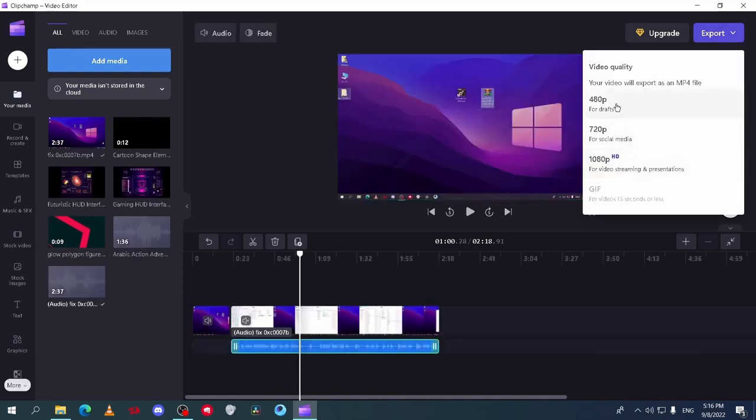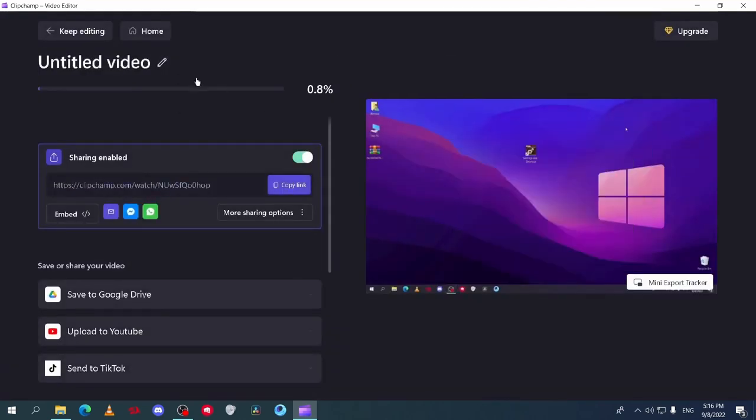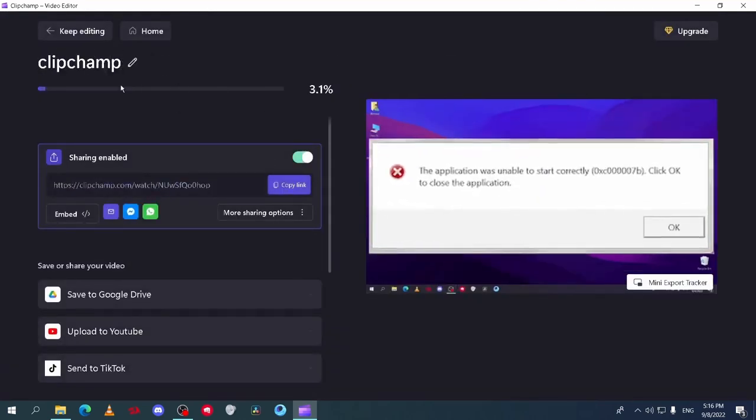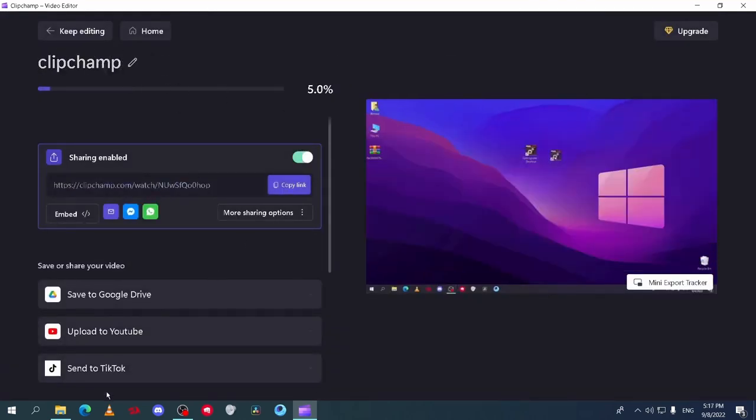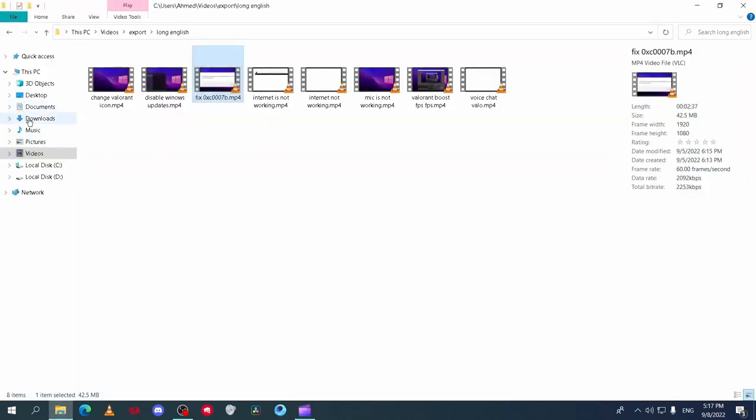After you finish, click on Export and select the quality you want. It will start the export and you can change the file name from here. The video will be saved in your Downloads folder in Documents.